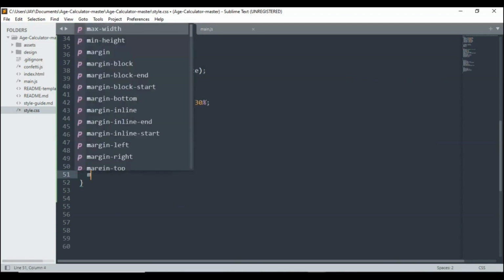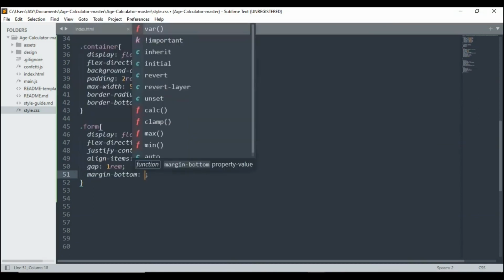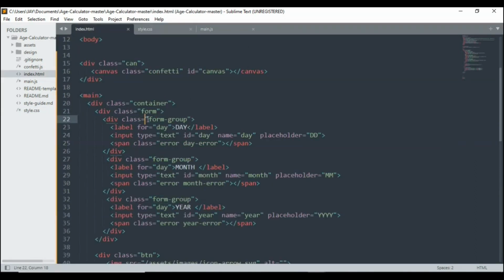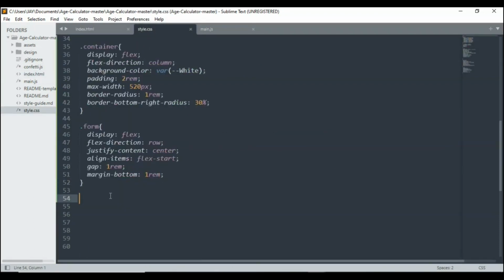Then margin to the bottom, I'm going to give it 1 rem. Now after styling this one, I'm now going to style this class name, form group. So this is the one that we want, form group. Let's style the letter spacing and the color. We set it to smoke gray and letter spacing 3 pixels.